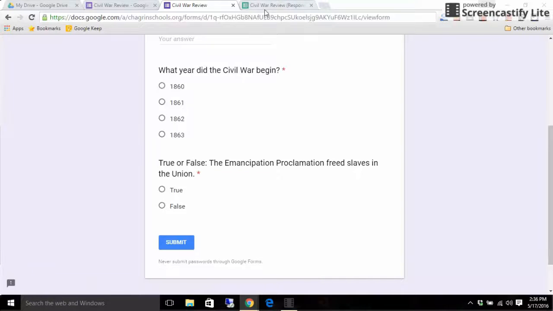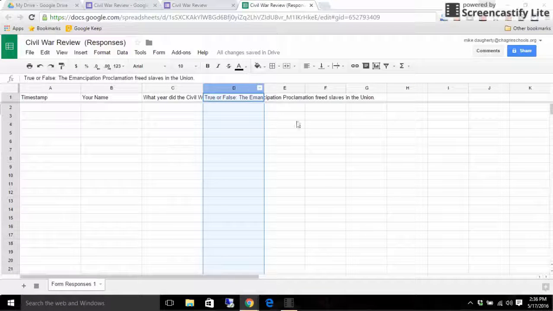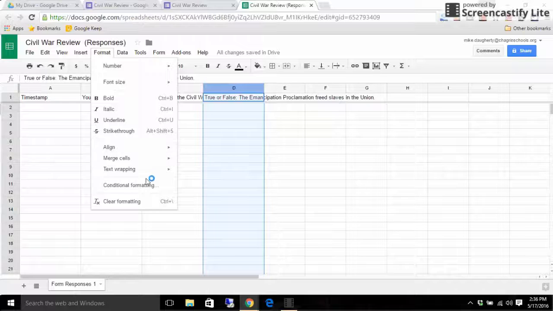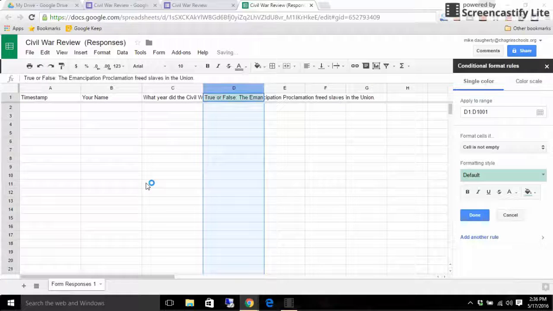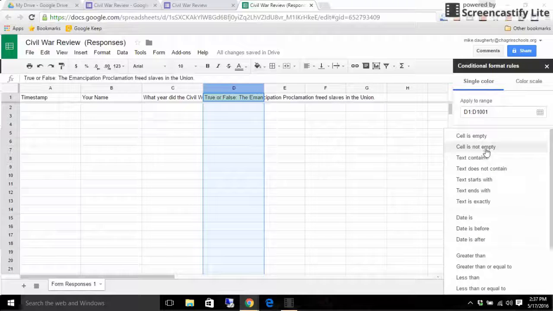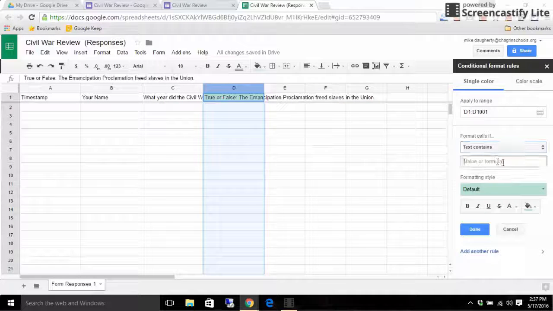So I'm going to go over to my Civil War response sheet. I'm going to select column D, which I do just by clicking here at the top. We're going to do format, and we're going to do conditional formatting. So conditional formatting in this case is going to apply to the entire cell because we've selected range D1 to D1001. And what we want to do is say if the cell contains the word true, we want the cell to turn green. So that way we know very quickly that the answer is correct.